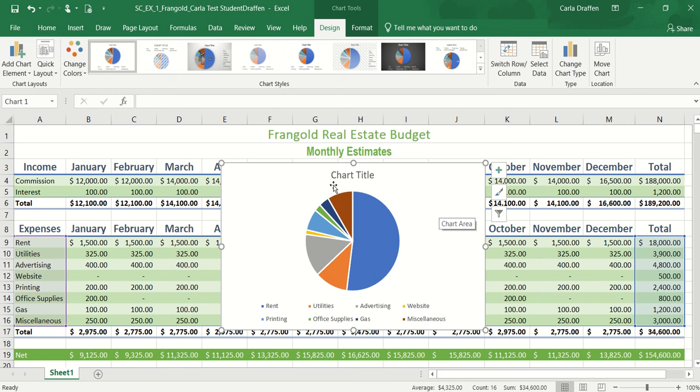We want to change the name of the chart title, so we click up there in the chart title, and I usually try to highlight this, and most of the time it listens to me. This is going to be monthly expenses. And then I'm just going to click away because I don't hit the enter key. So now I have monthly expenses. I'm still in the chart area.